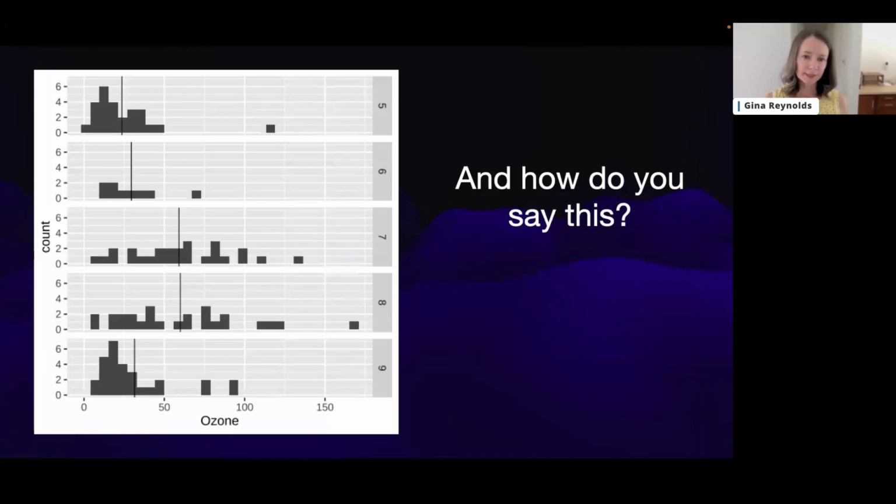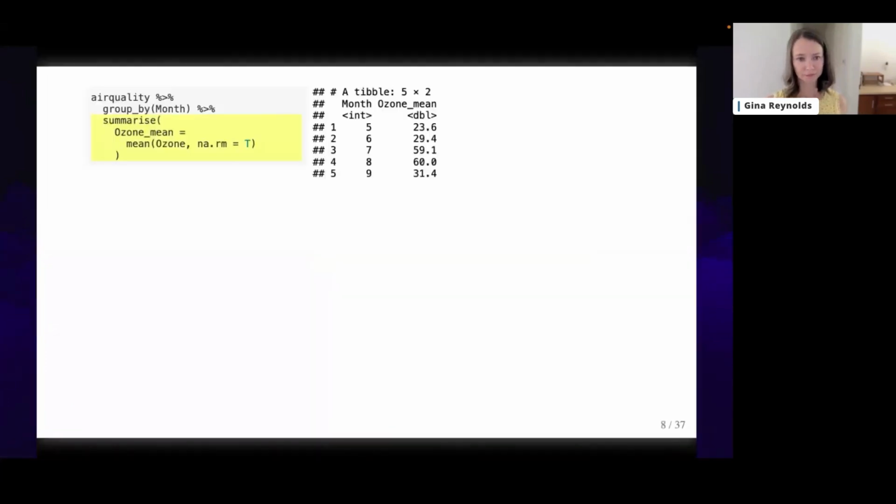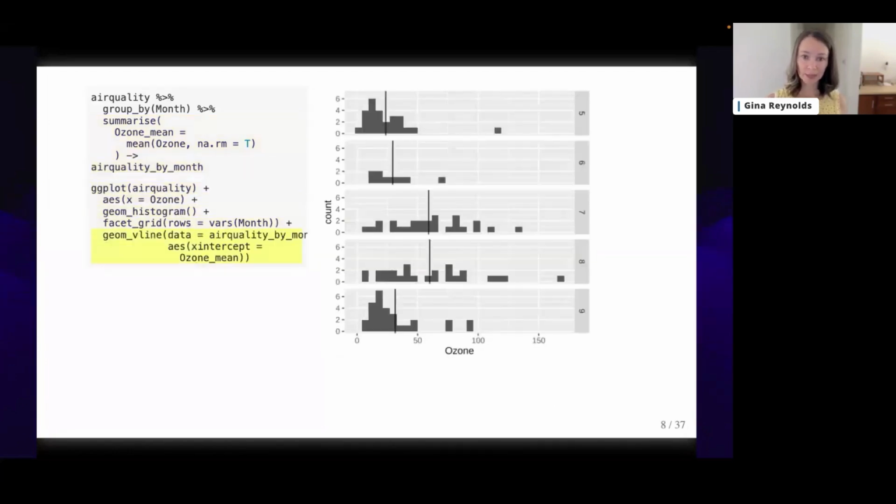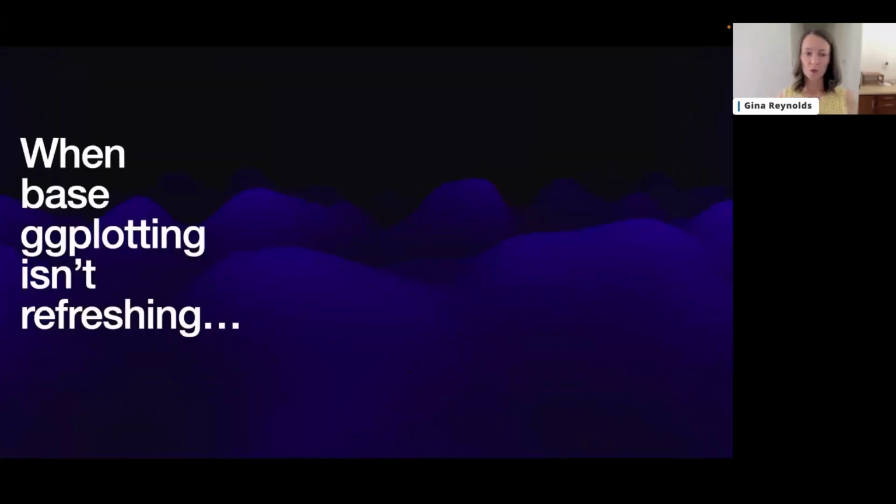And how would you say this? Well, if you want to look at group means, then you might be doing some pre-computation. And then when you go ahead and plot those means, the code is a little bit verbose. So what happens when ggplot2 isn't refreshing?